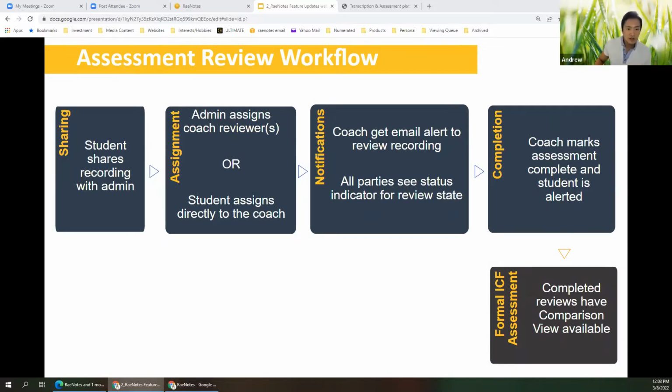But to begin, the student begins with sharing a recording with an admin, and the admin can assign the assessment to a mentor coach. So there's this notion of when do you use the assessment feature versus the sharing feature. So the sharing feature is something you've already been utilizing today on platform, but it does have a couple of limitations, which I'll go over in the next slide.